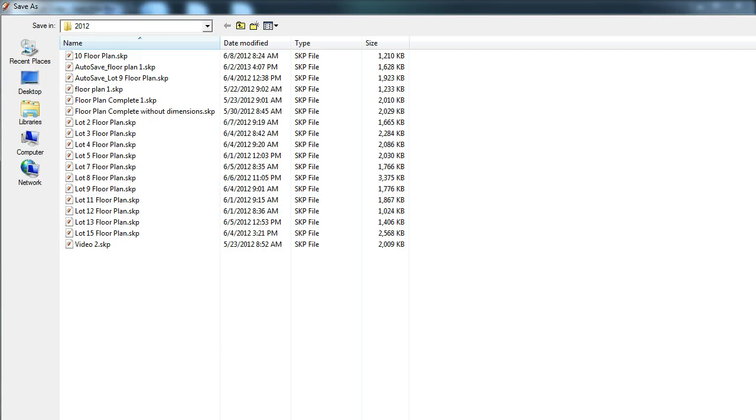and this is where I would name it what I want it to be named. I'm going to name it whatever number it is. So let's say that this is lot 1. So lot 1 floor plan. Save it as that. And then upload it when it's finished into your Google Drive folder, so all other tech teams, science teams, and math teams will be able to use your SketchUp file for their planning purposes.